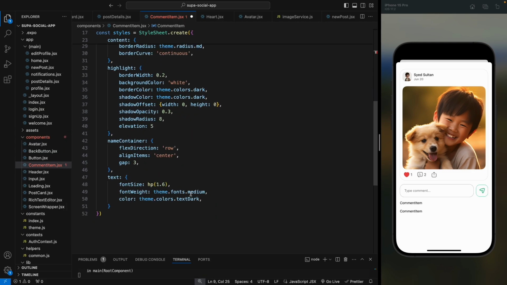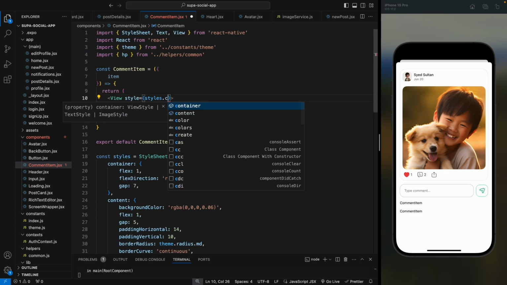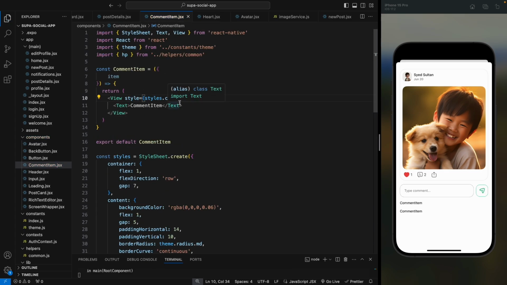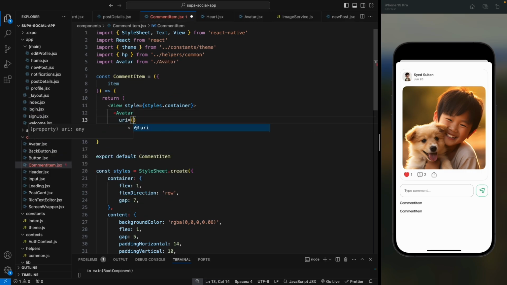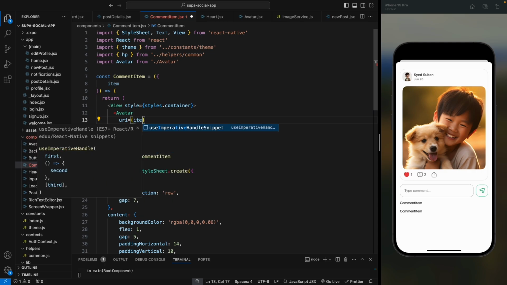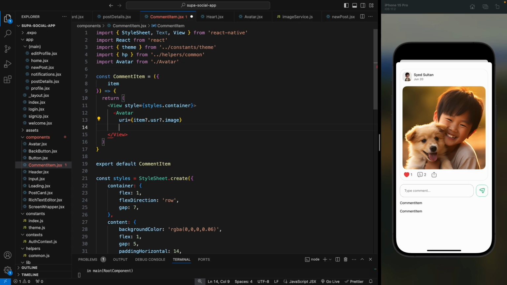And we also need to import this HP function as well. So now let's give this a style of container, and you can see the styles for the container in the style sheet. Now let's import the avatar component and give this a URI of the user image. So user can be found in the item because we included the user in each comment item. So let's close this and let's save this. So there we can see the default image for the user.